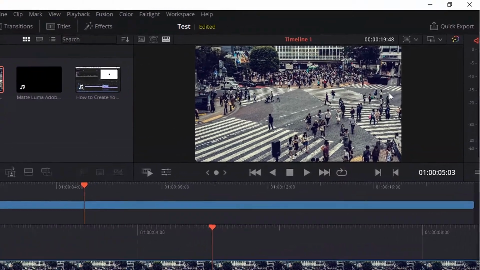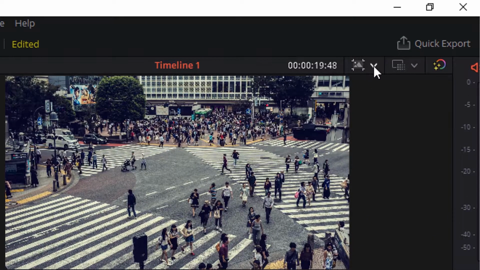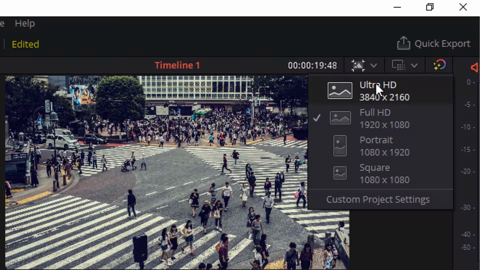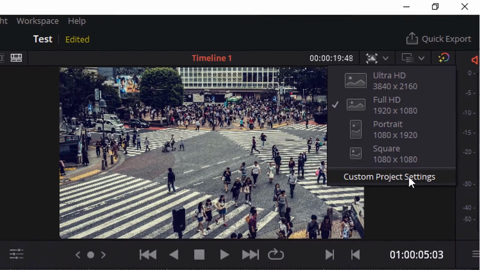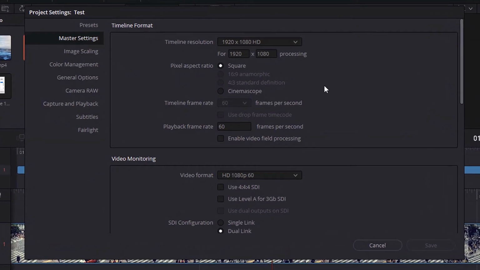Here on the right side, there are some icons too. The first icon, when clicked, displays the resolution that you want to work on within the program. Here is Ultra HD, Full HD, etc. Alternatively, you can choose custom. This window will appear for you, and you can choose any quality you want, and also control the frame rate and all the data for the video that you want to produce.